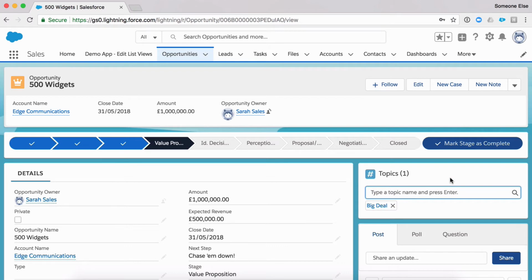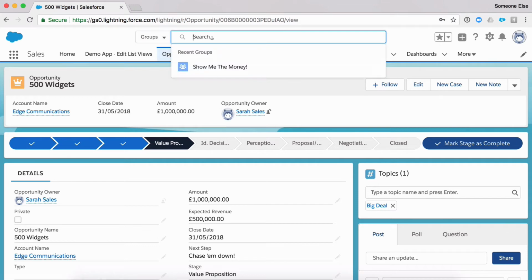So now I want to let my sales director, Mike, know about a couple of the particularly large deals that we've got going on that are due to close this month. Now I know that there is a group, a chatter group we use to collaborate on these kind of big deals. I can't remember its name right now, but that's okay because what I can do in summer is I can tell the search up here that I'm looking for groups. And as soon as I do that, it will show me recent groups that I've visited.